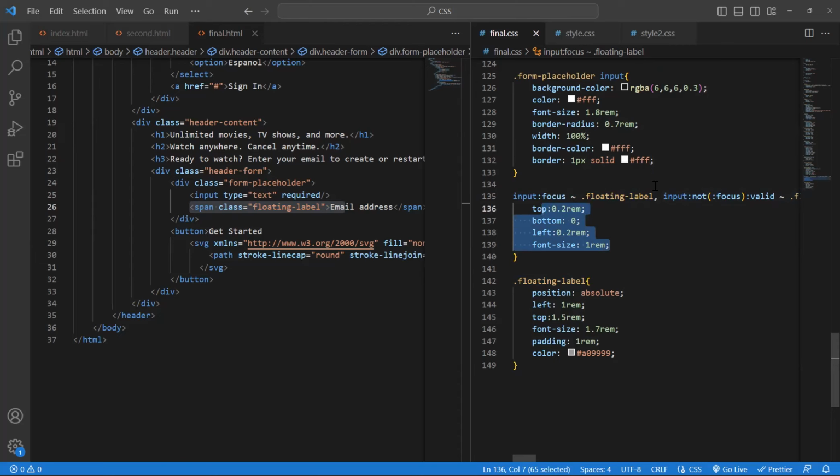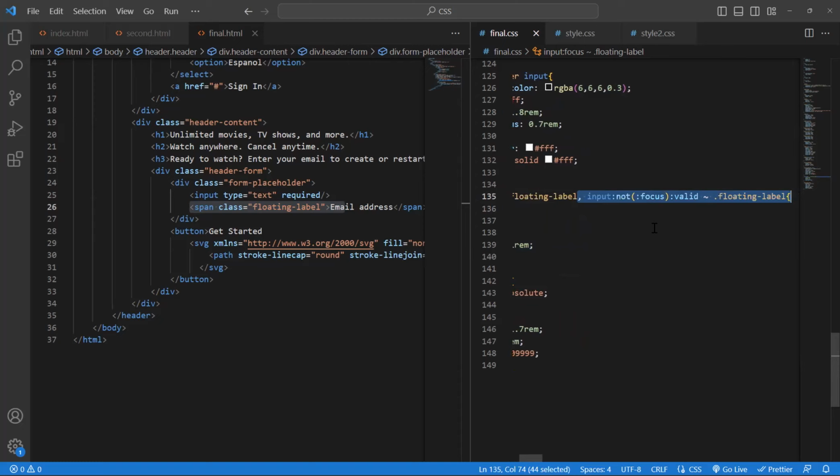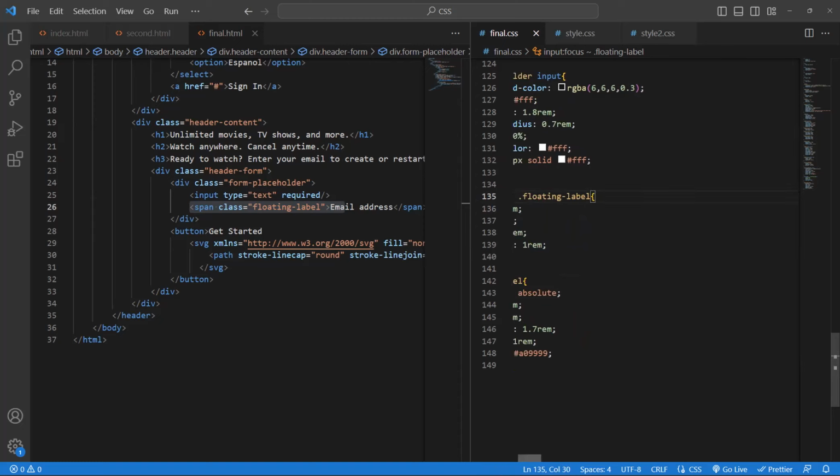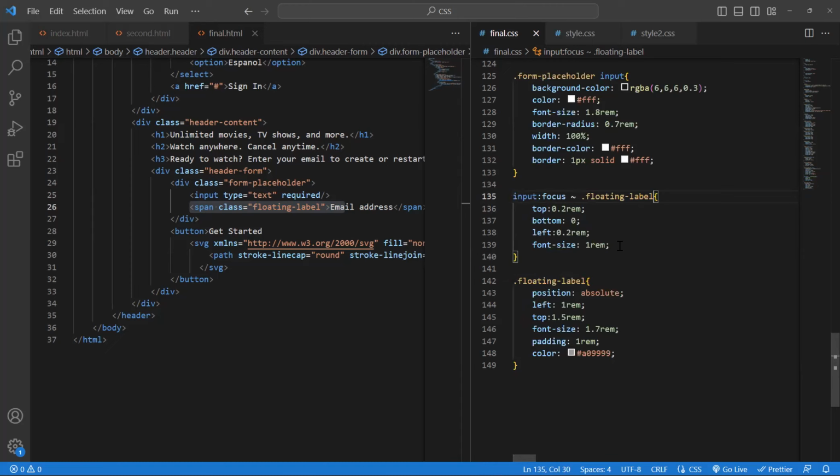So this one, if we have it when it's focused only, if I remove this, so we're saying that when it is focused, do this.